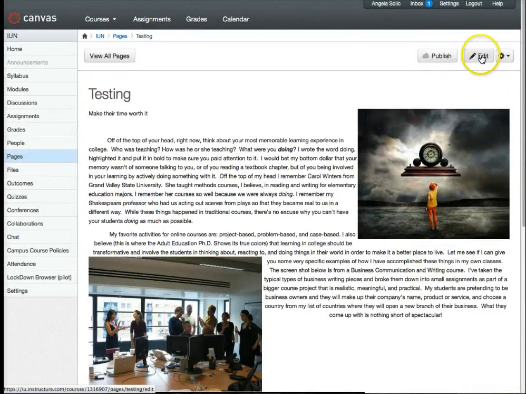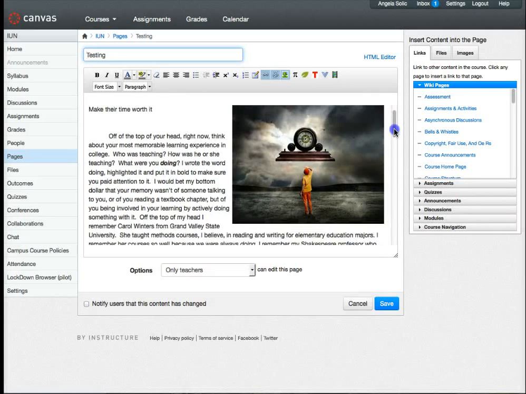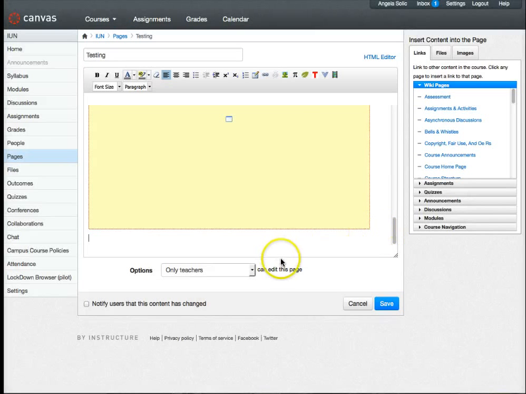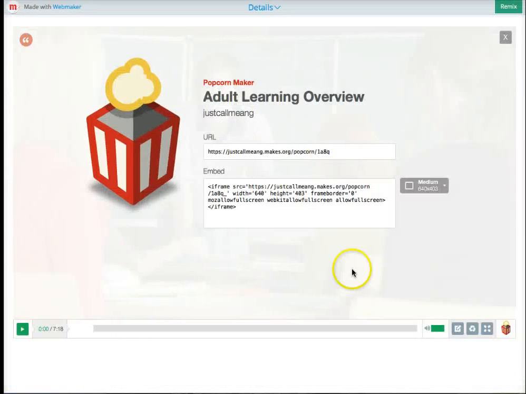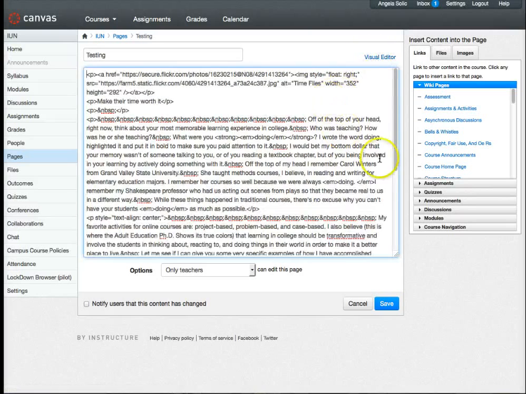Now, what happens if you want to embed multimedia and it's not YouTube and it's not TED and it's not any of the apps that are available within Canvas? What you're going to have to do is get an embed code. So here is an embed code from Popcorn Maker by Mozilla. What I'm going to do is grab that code, copy it, and go into the HTML editor.